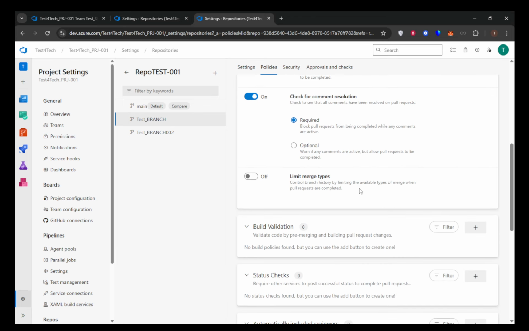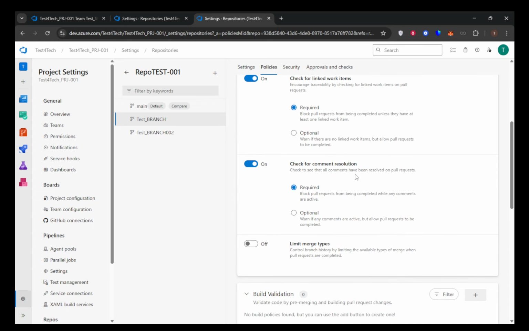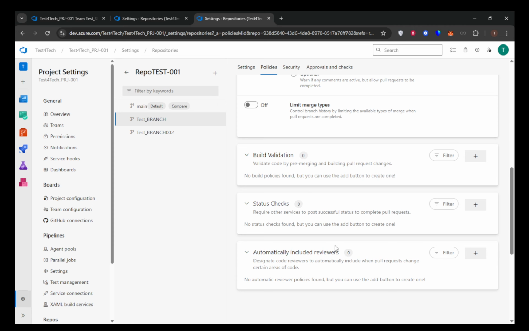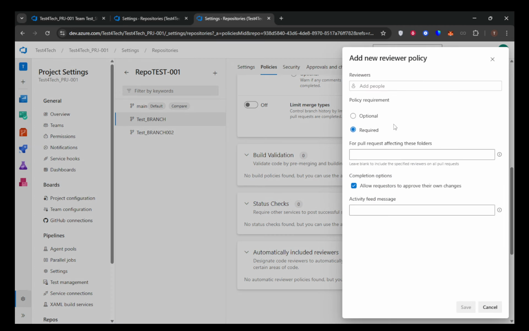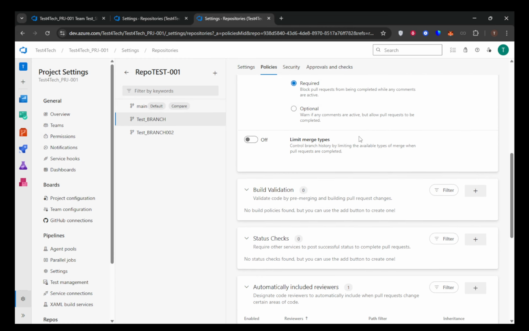For teams working with specific files or needing specialized reviews, you can automatically include certain reviewers. Click plus Add under the Automatically Included Reviewers section to make sure certain users or groups are mandated to review changes to particular branches or even specific file paths. This can be tailored using path filters, for example, ensuring any Terraform .tf files must be reviewed by the infrastructure team. Finally, don't forget to save your policy once all configurations are in place. With everything set up correctly, your Azure DevOps environment will now facilitate a much smoother and more secure development process.